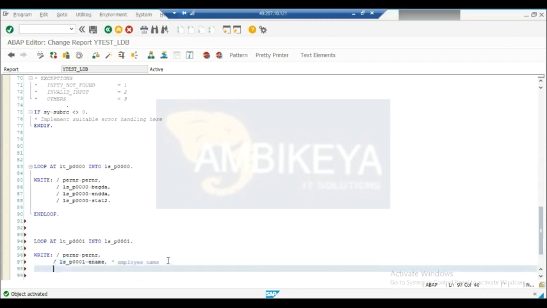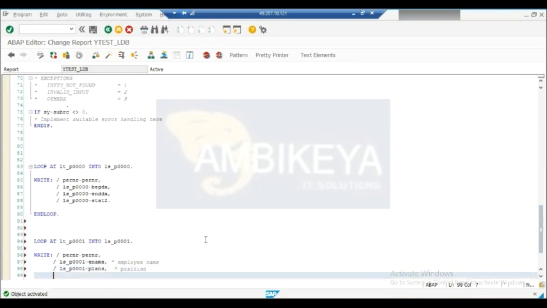Then you can view the position of the employee, like ls underscore p. For position, we have the PLANS field. For the organizational unit, the field name is ORGH.